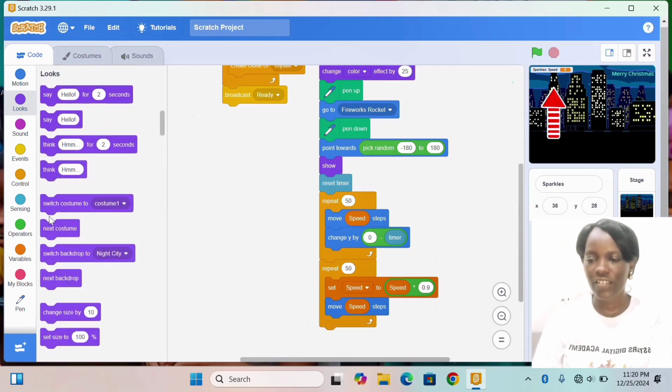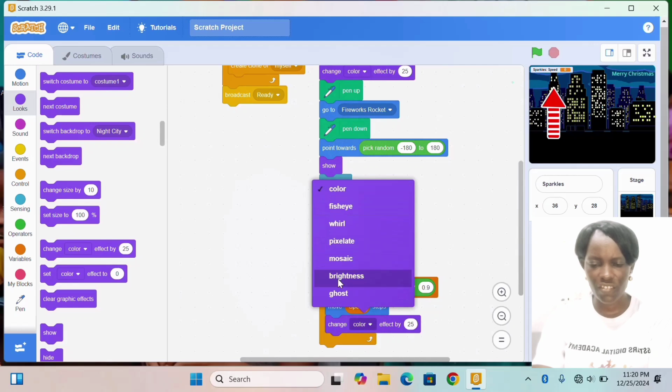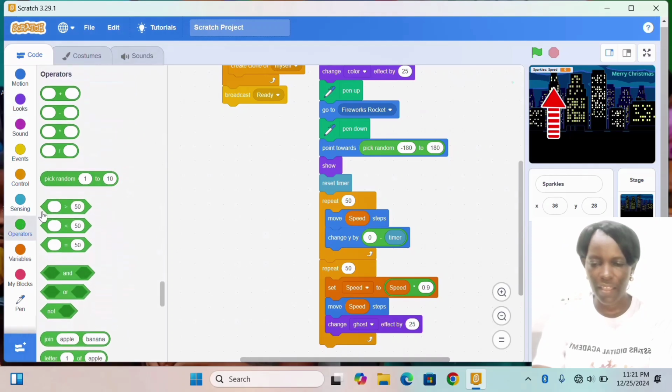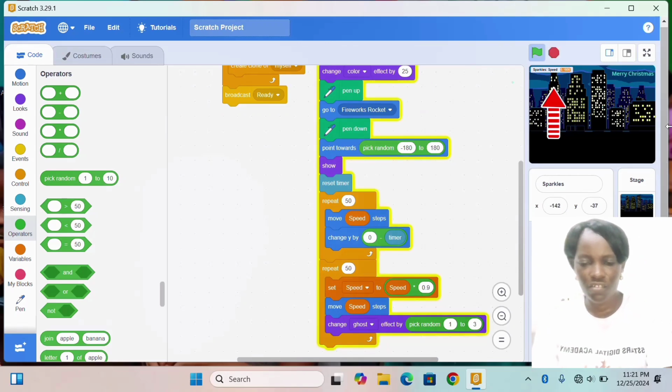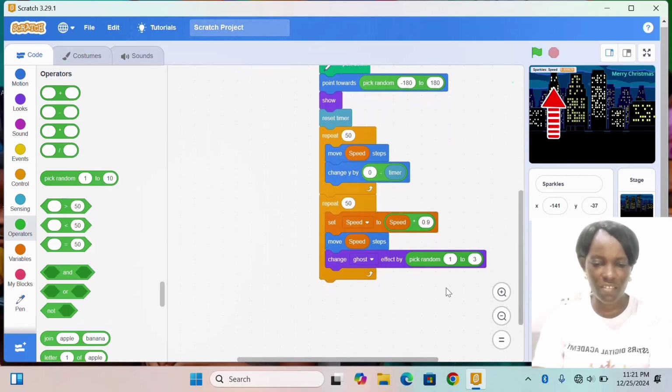Then next, change ghost effect, change ghost effect by pick random 1 to 3. Change ghost effect by pick random 1 to 3. Can you see it now?